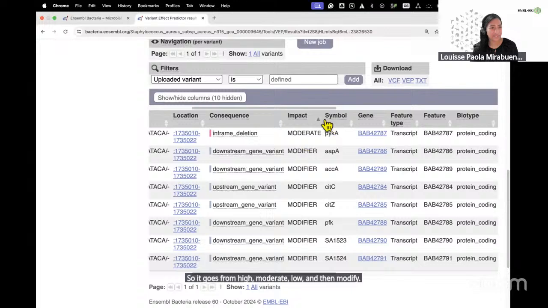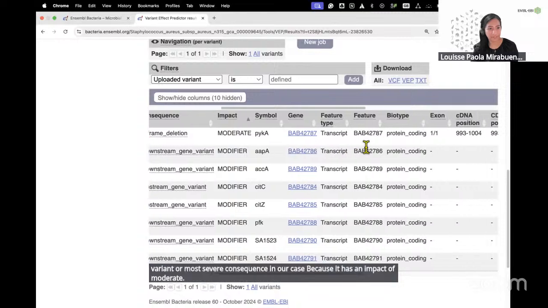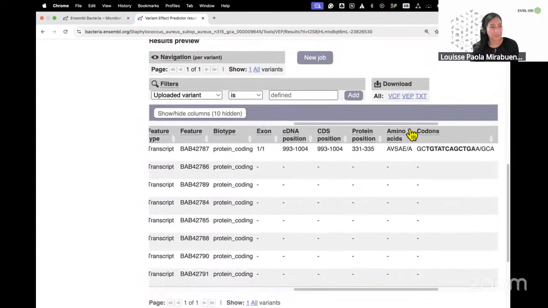So from that, we go back to our VEP results. We can see that the in-frame deletion is the most severe variant, or most severe consequence, in our case, because it has an impact of moderate. Okay, so these are the results.